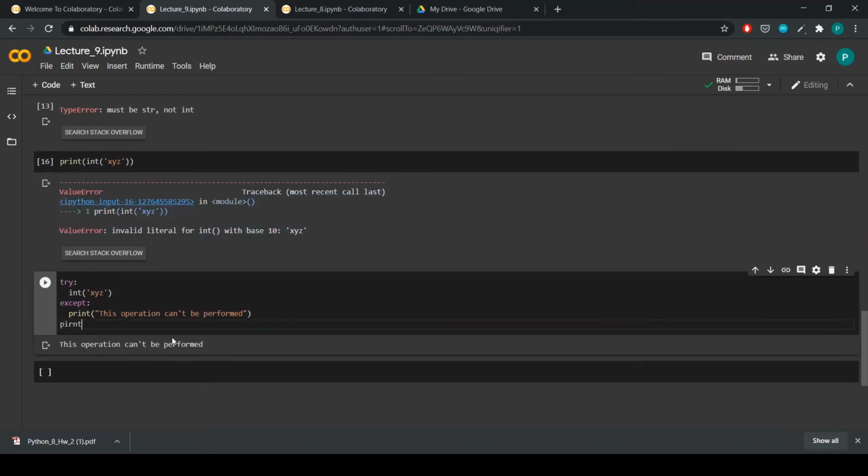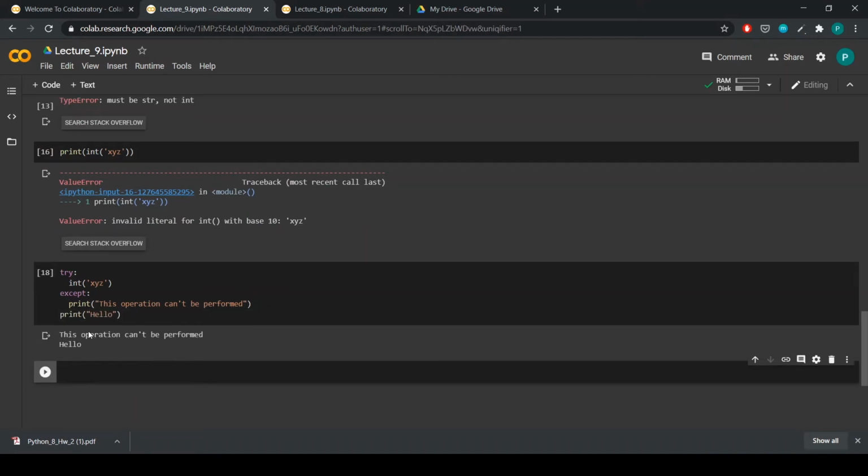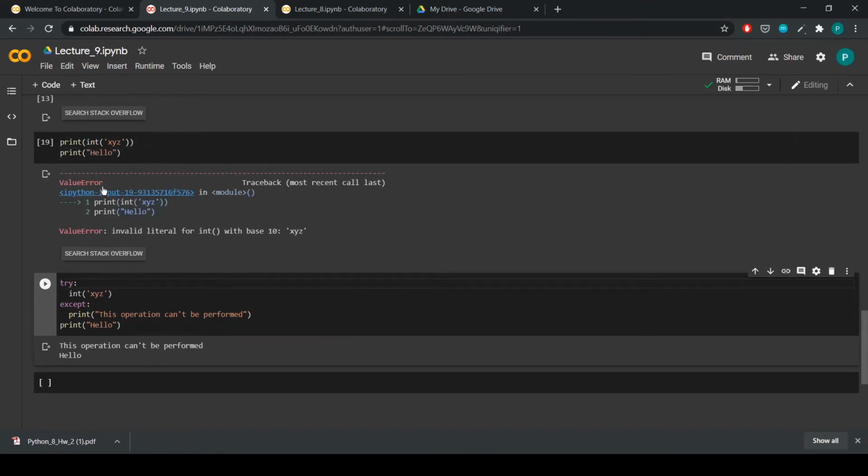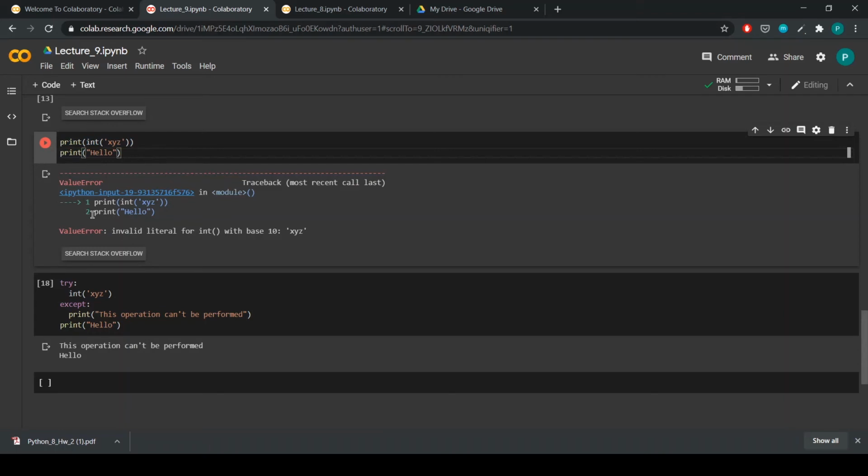For example, I just print something, so the program does not break. In this case, if I try to print hello after this, it's not going to do it, because the program stopped here itself. The program stopped executing right here, so any statement that's below is not going to run.